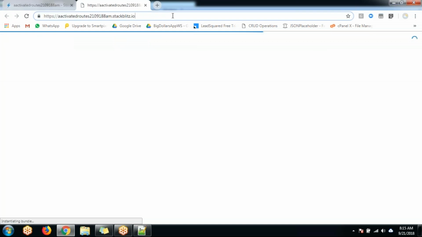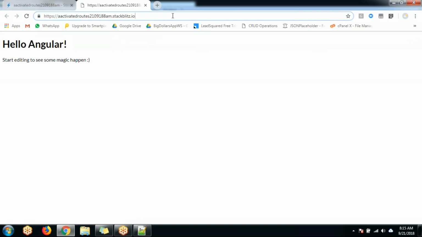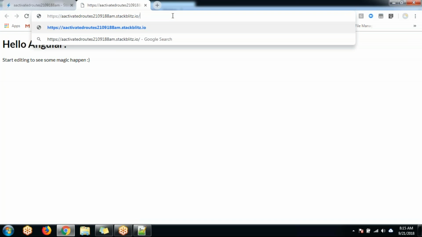Suppose this is the URL, and I can call this students as a path, and after this path, I can have some parameters. This is how we can actually treat the URL. So how do I get the parameters in a certain component?